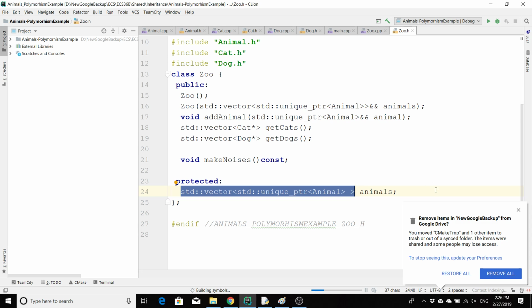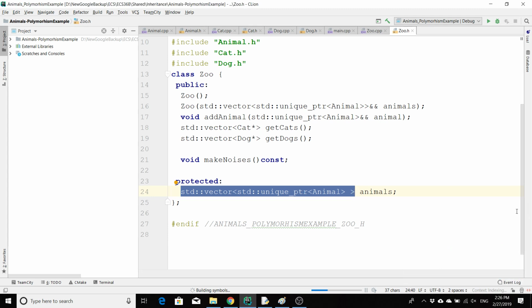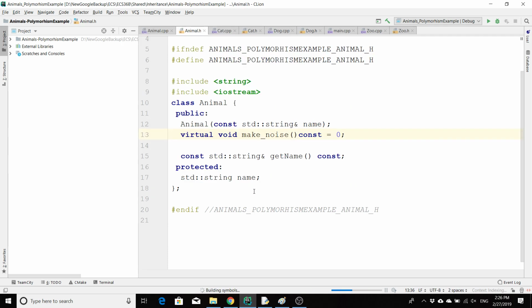And then we also have the ability for all of the animals inside the zoo to make their appropriate noise. So we're going to go through all of them and say, make your noise, whatever it happens to be. So over here in animal, all of our animals happen to have a name, and we also provided a member to get the name.